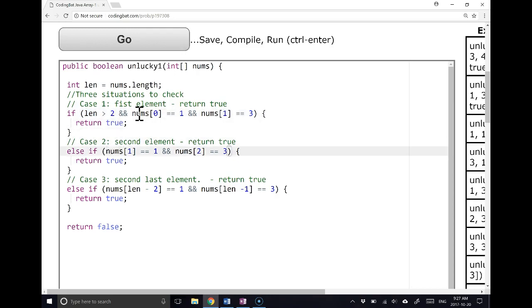Well, when is this going to work? This is only going to work if length is greater than 2. Well, this would only work not if length is greater than 3, right? Because if length is greater than 3, this is going to be the second element, and this is going to be the third element, right? We need to have 3 elements for this one to work.